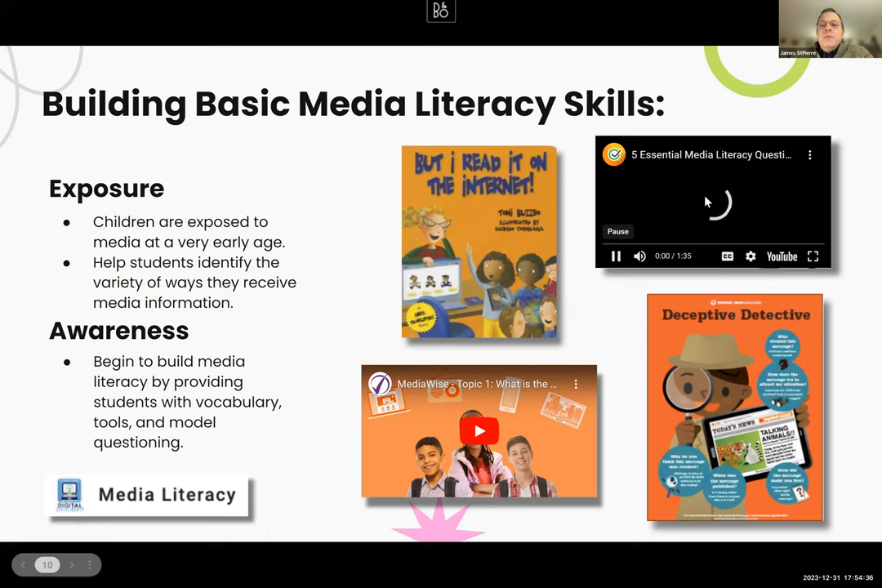Get my picture out of the way. Trouble. Got so much going on here that things are pausing. Looks like there might be a little bit going on here.